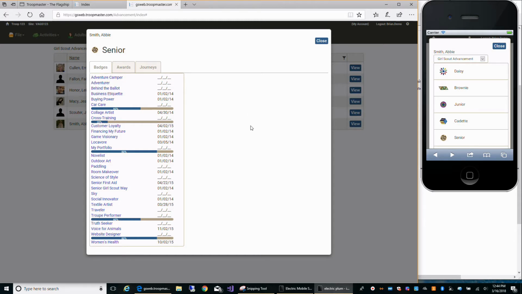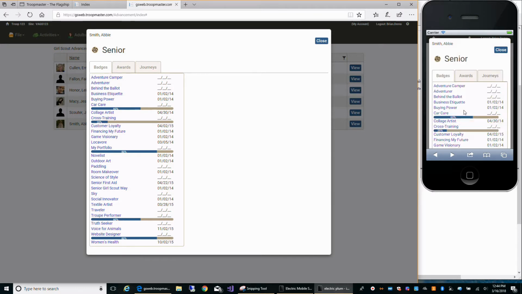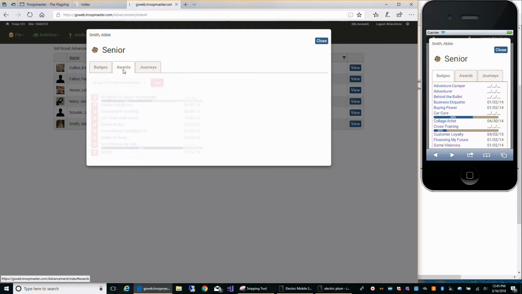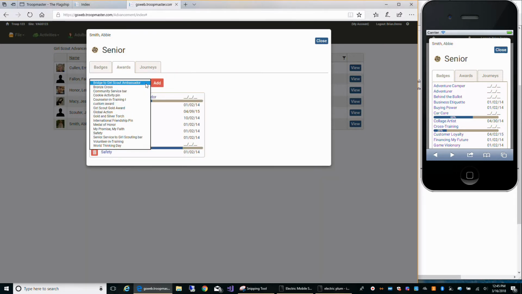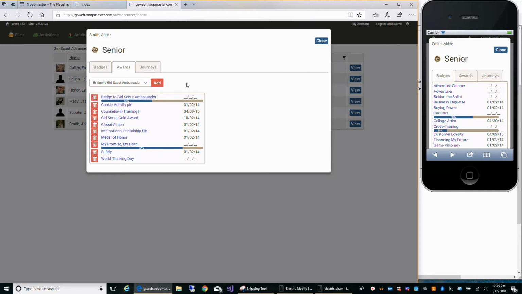So you can see exactly what she's working on or what she's completed with a completion date or a percentage progress bar. Same thing in the mobile view. For the awards, you can simply drop down, select award, click add.